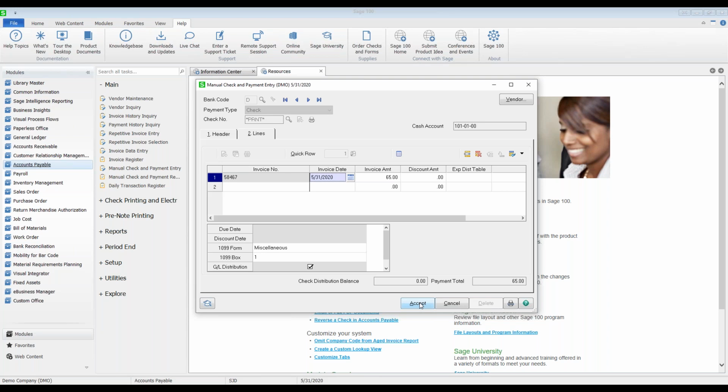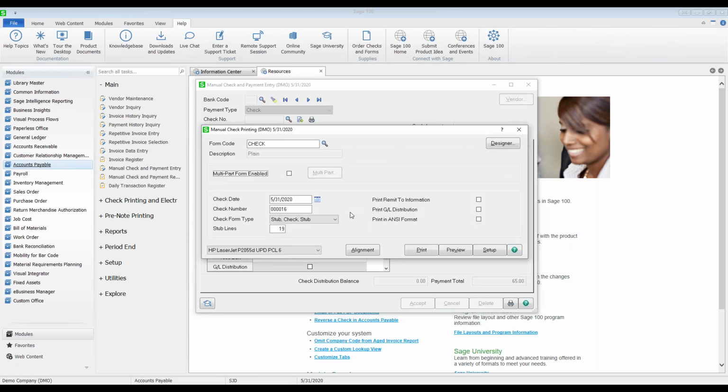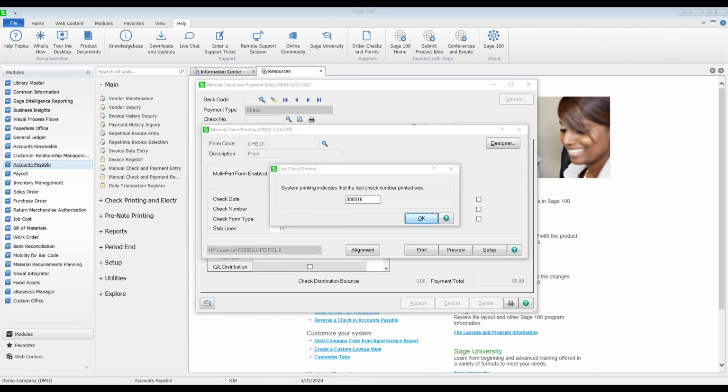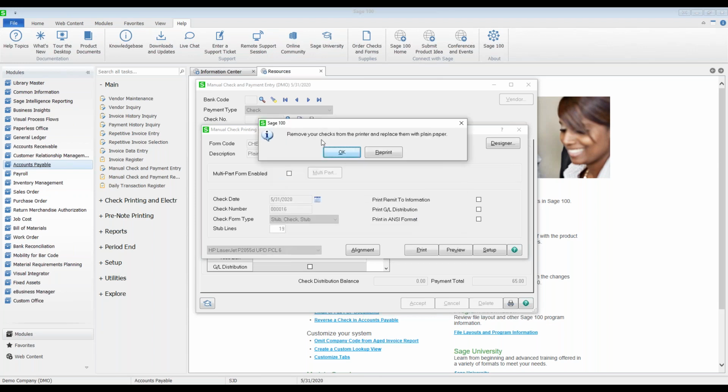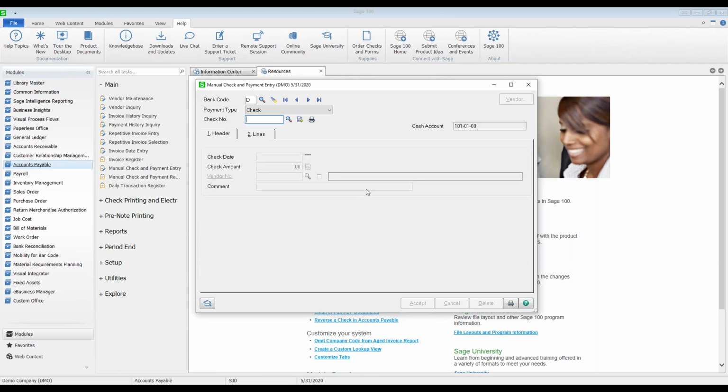Once I click accept, which I'm going to do, it goes into a check printing screen, and I'm going to click on print. I'm going to print my check here. Now you're going to hear that check printing in my background because I am physically printing the check, and I'm going to go ahead and click OK. The system's going to prompt me to remove my checks from the printer and replace them with plain paper, and I'm going to hit OK.